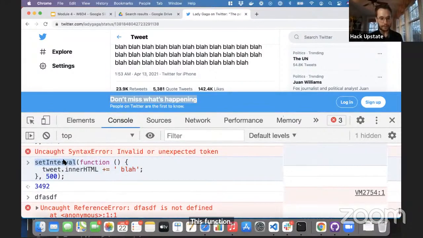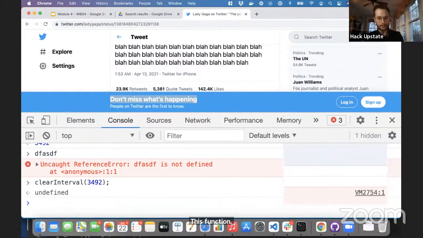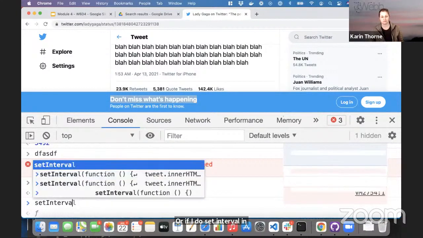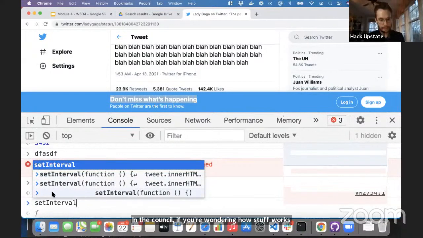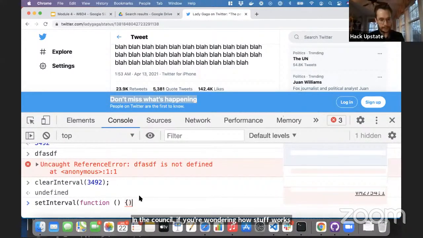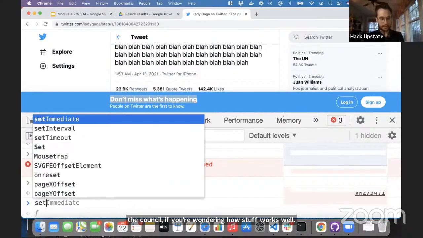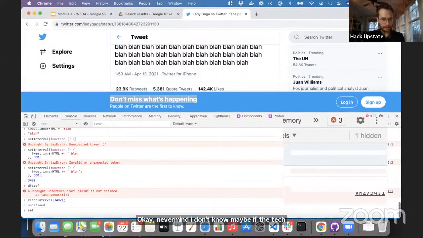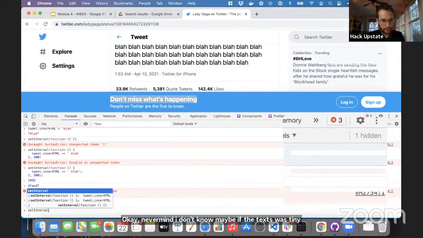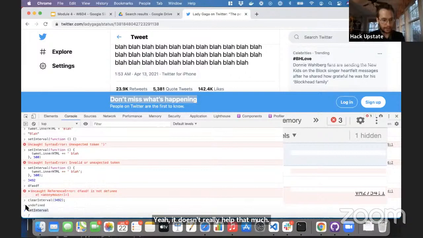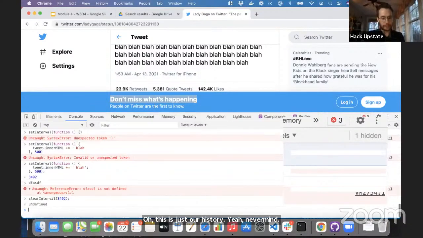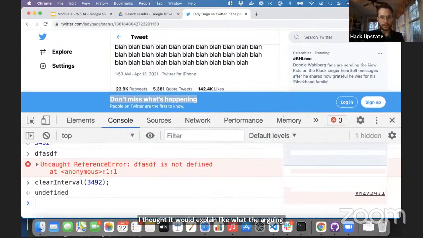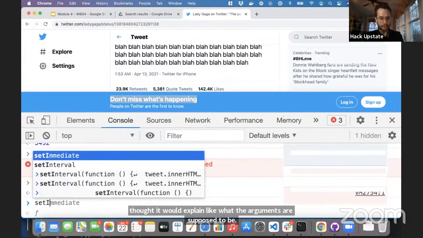And I think if you hover over it, or if I do setInterval in the console, if you're wondering how stuff works, well, yeah. Okay, never mind. I don't know. Maybe if the text was tiny, you could see. Let's see. Yeah, it doesn't really help that much. Oh, this is just our history. Yeah, never mind. I thought it would explain what the arguments are supposed to be, but maybe not.